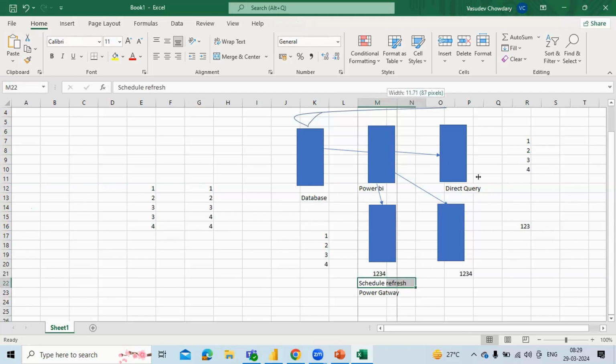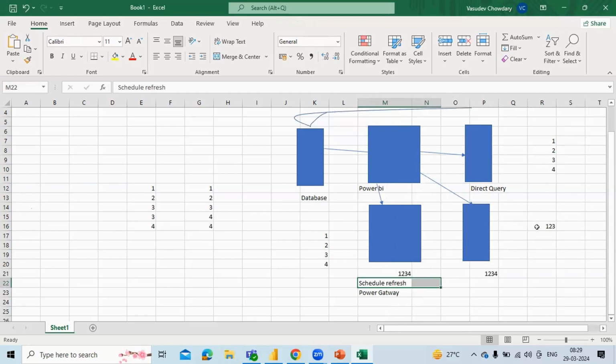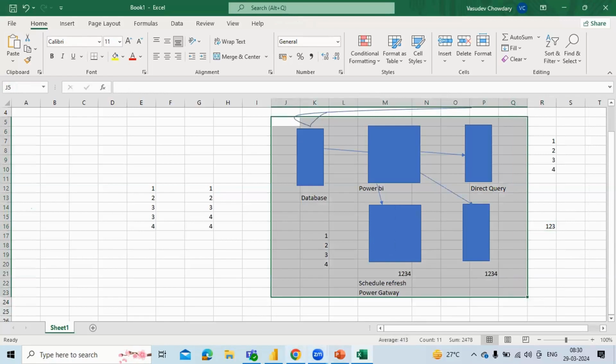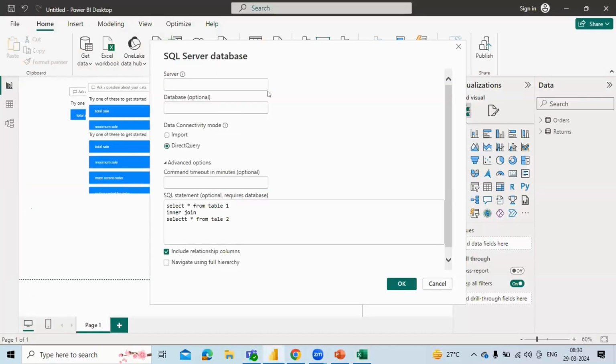For every 7 days, if the user asks you to give the data for every 7 days, what do you have to do? You have to tell Power BI to schedule my report for every 7 days. So whenever the user opens the report, he will see that 7 days of data. This is the overall picture of direct query and import query. Are you guys clear?